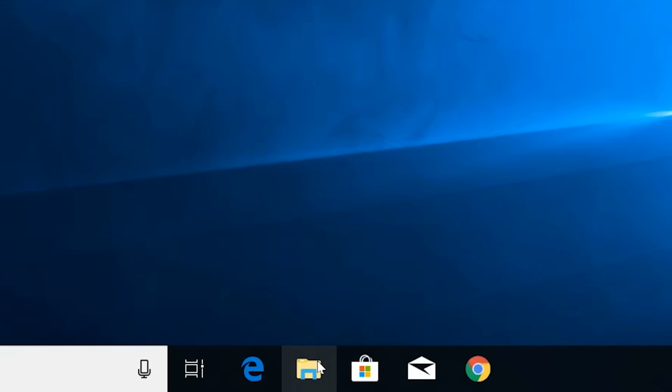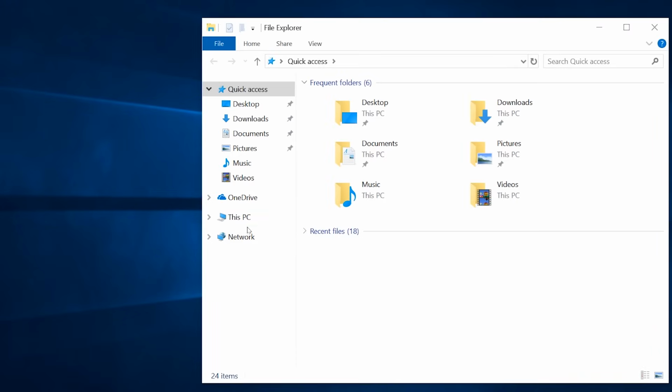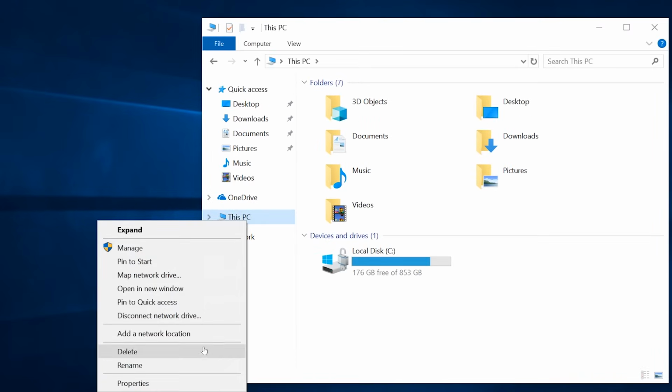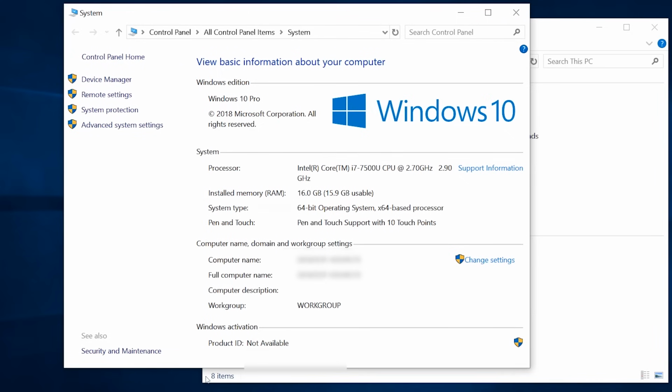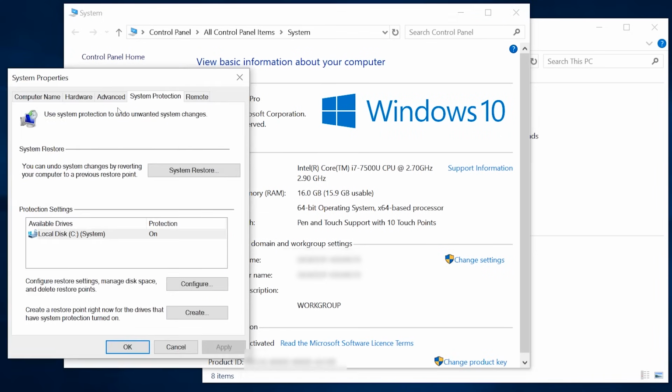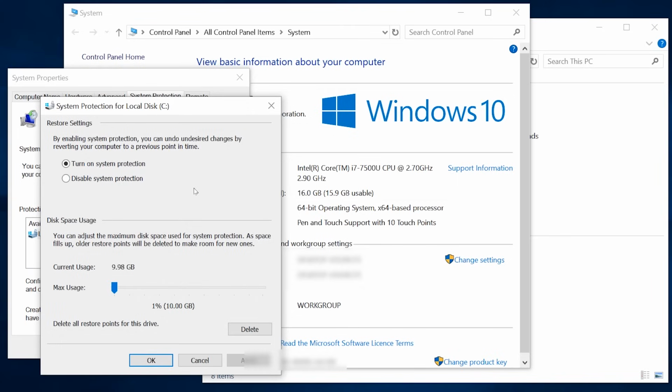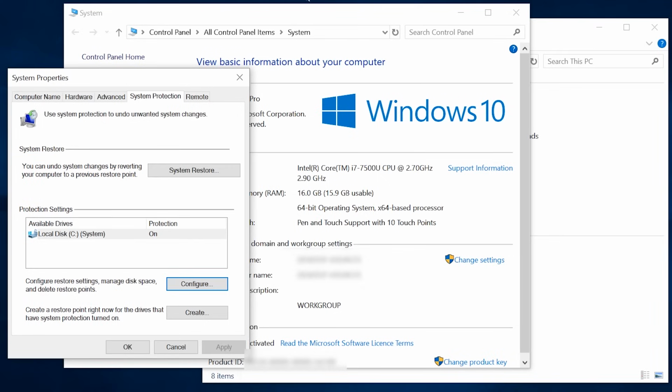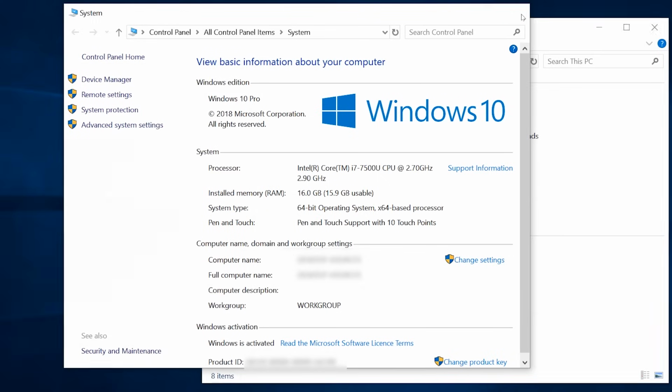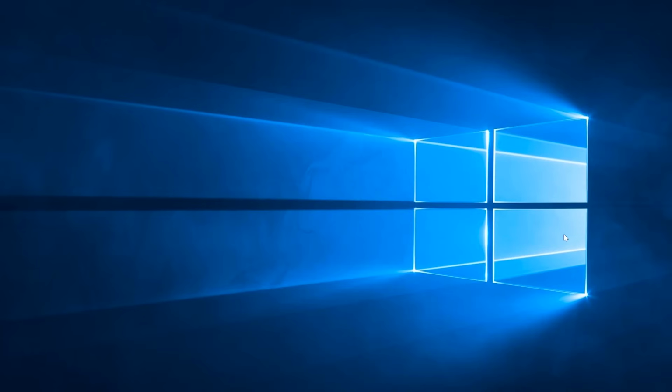While we're looking at System Restore, it's worth knowing how to check your computer is being protected by System Restore. Open File Explorer, click on this PC, then right-click on it and click Properties. Click System Protection. Look for the Protection Settings box and make sure Protection is turned on for your main hard drive. If it isn't, click Configure. Then select Turn on System Protection. Then click OK. Then you can close all these windows. Now you can be confident that your computer is making restore points whenever it needs to.